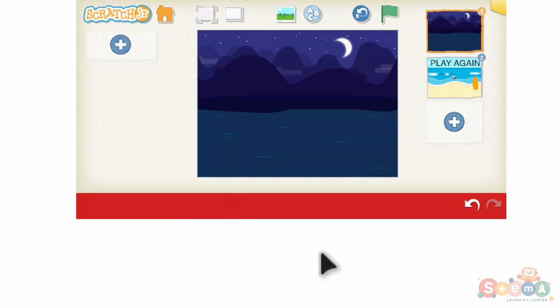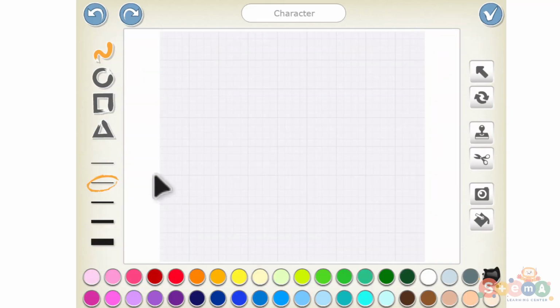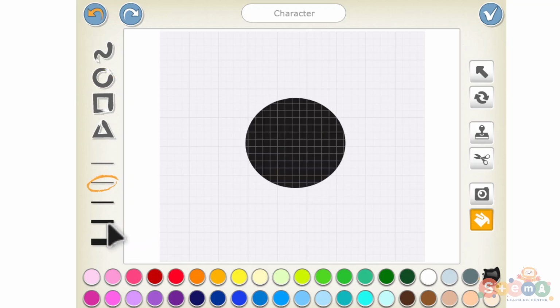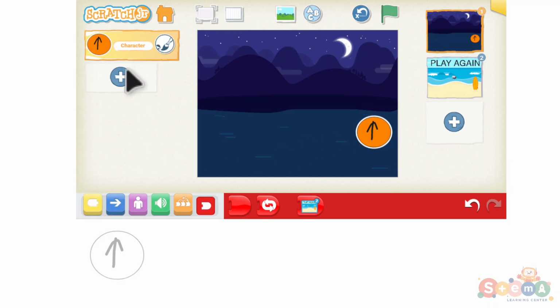Let's start with the controls. We'll make up and down buttons to move our bats. Tap the plus button on the left side. Tap the paintbrush to draw your own up arrow. You can use the line or shape tools and fill it in with the paint bucket. When you're happy, tap the check mark. Now let's also make a down arrow the same way.